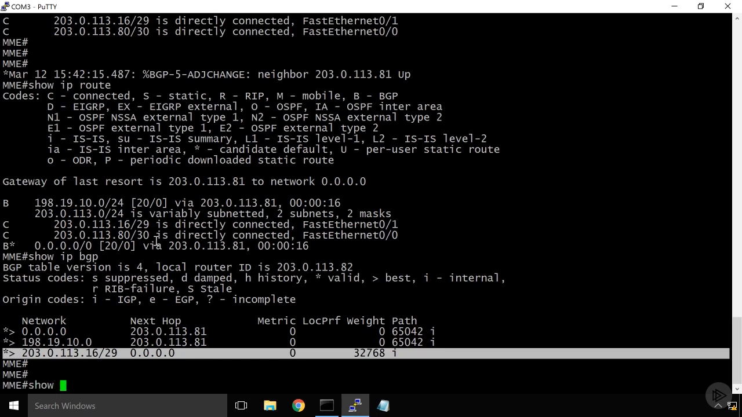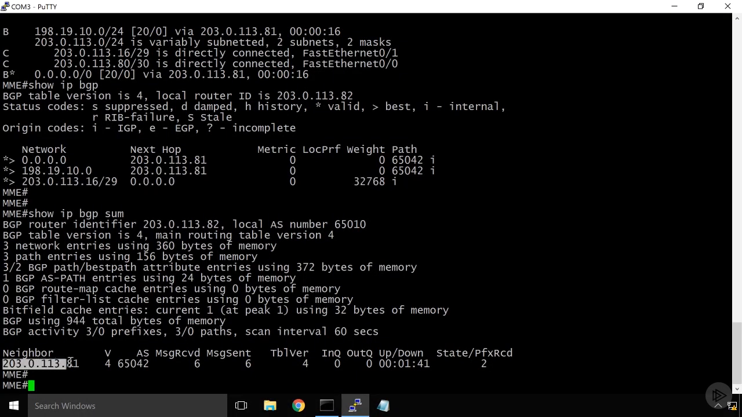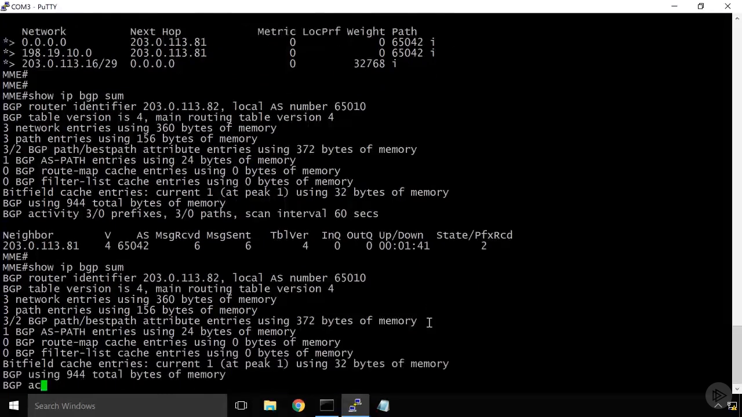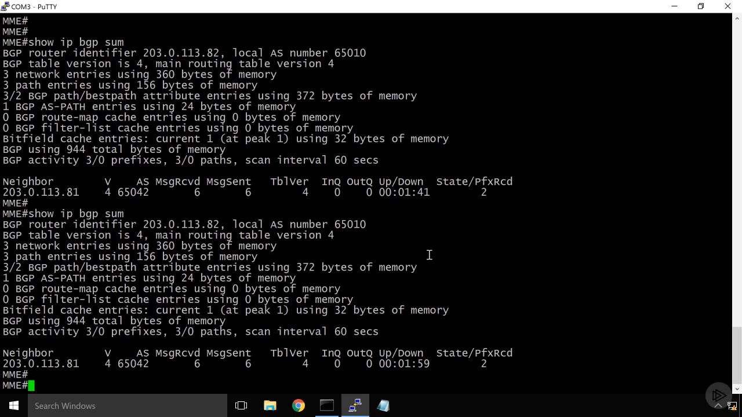If I issue the show IP BGP summary command, this will show us a lot of information, including our neighbor. And right here, our neighbor is 203.0.113.81, the remote AS number 65042, and then it tells us now that it's been up for 1 minute and 41 seconds. If I issue that again, we're going to see that timer creep up. Now we're at 1 minute 59 seconds. So show IP BGP summary and show IP BGP are going to tell us information about how BGP is currently operating.